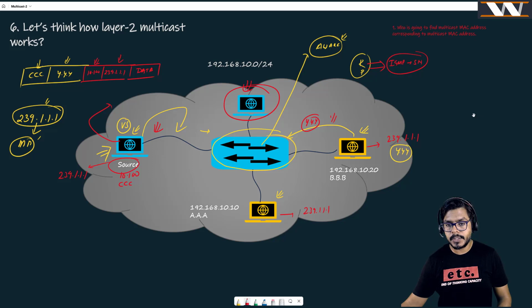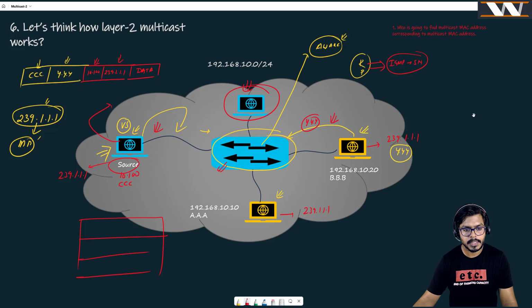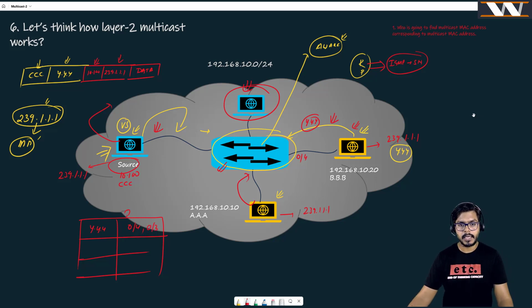It is watching or it is snooping some of the messages from this host, right? And it is getting some information. It is creating a table. When this host sends a message that it has started listening on y.y.y, it will put an entry that, okay, on my 0/4 interface, some host is interested in y.y.y. After some time, this host is also going to say, I am also interested in y.y.y. This switch will say, okay, another host who is interested in this, right? From the blue host, it is not going to get any message, right?